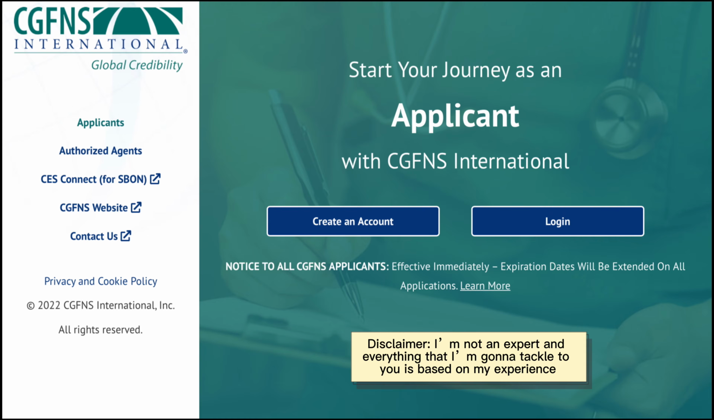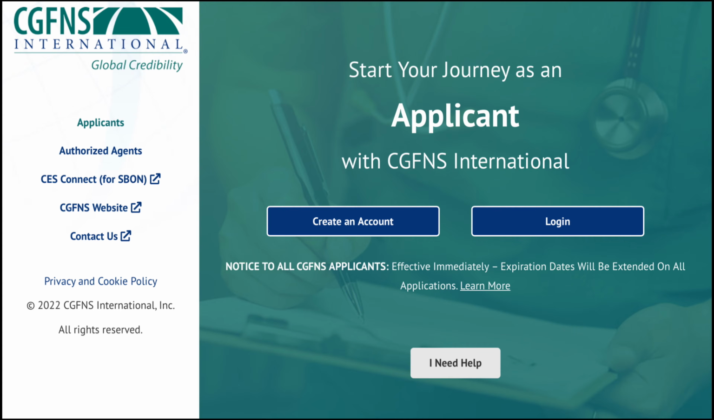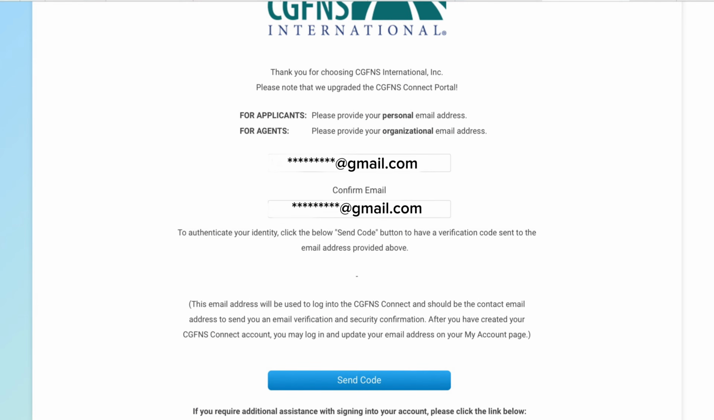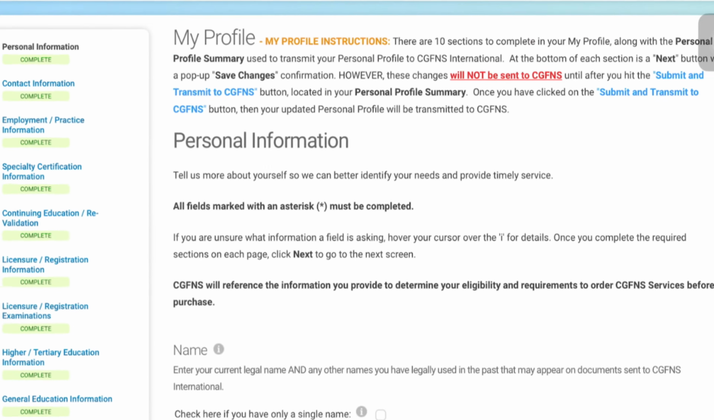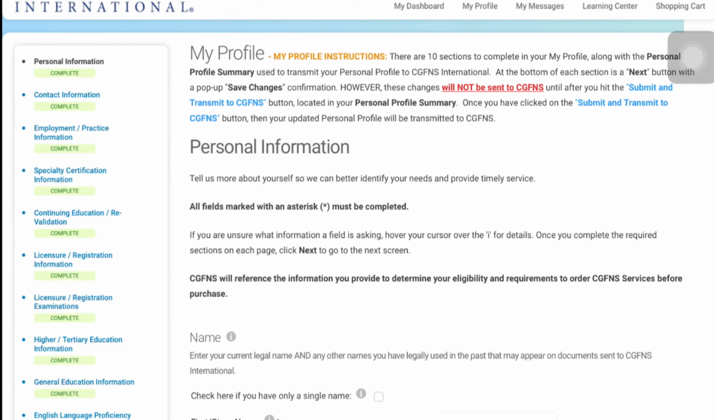Disclaimer lang po, I'm not an expert and all the things that I'm gonna tackle to you are based on my experience. So first thing that you will do is to create an account. Then provide an active email address. CGFNS will send you a security confirmation and verification code. Once verified, congratulations! You can now log into your My Profile account.